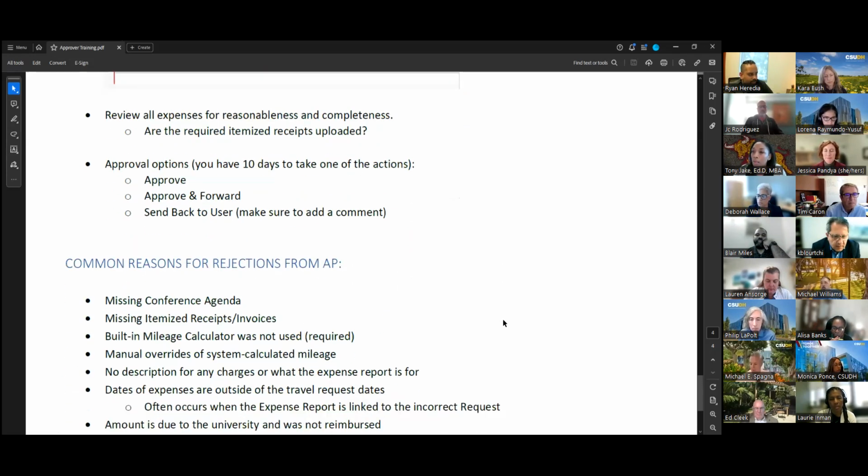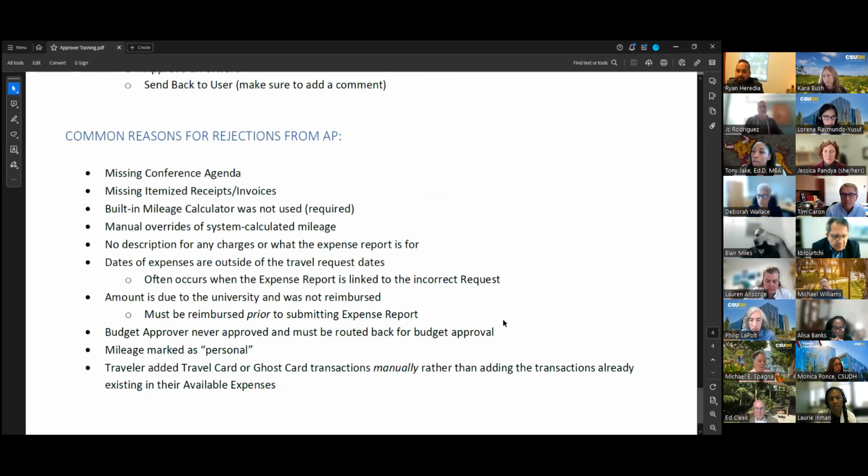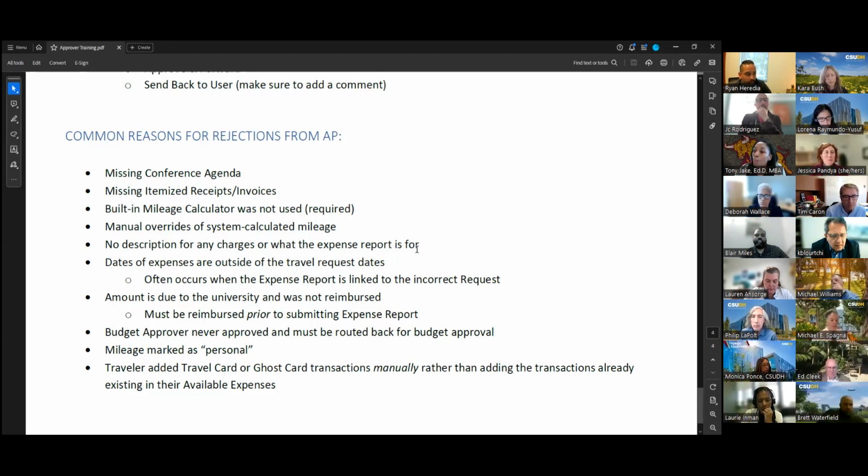And then down here, we have common reasons for rejections from AP. So missing the conference agenda, missing itemized receipts and invoices. The built-in mileage calculator was not used. This is for expense report purposes. It is a required thing and is noted. Manual overrides of system calculated mileage. No description for any charges or what the expense report is for. So use these description boxes.